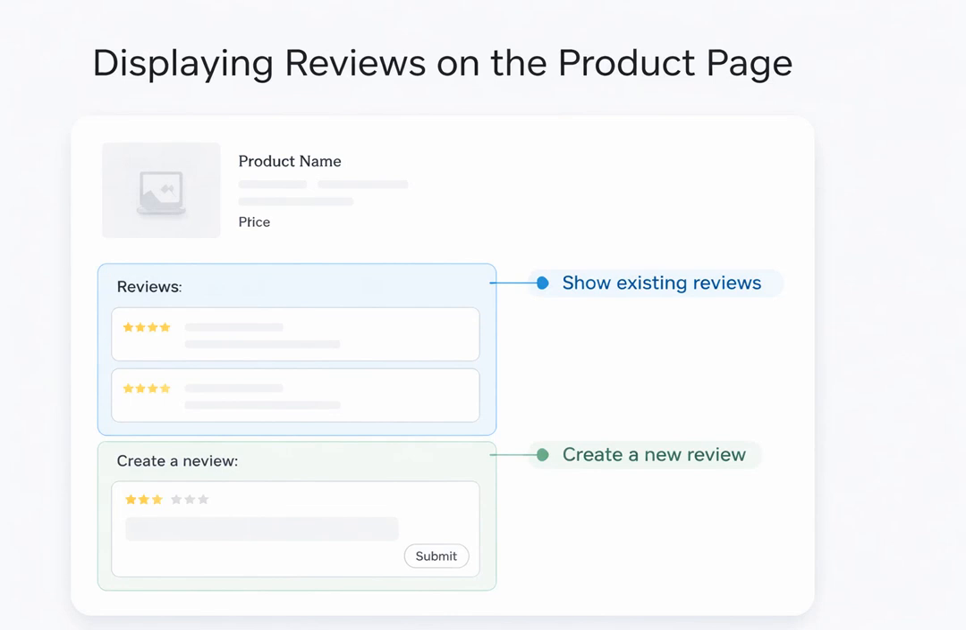The review system needs to be surfaced on the product detail page. There are two things happening on that page. First, existing reviews for the product are displayed, showing the rating and comment from each user. Second, a form is provided so that a logged-in user who has purchased the product can submit their own review. Both of these pieces are wired up through the review controller functions we just set up.